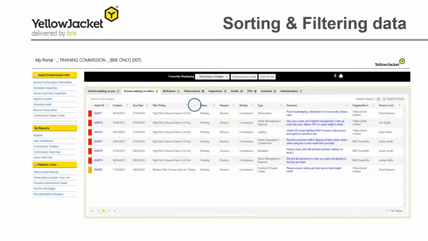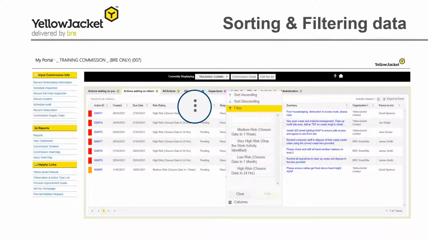Okay, so let's move on now to some of the new functionality within each of these tabs. First of all, let's focus on the ability to sort and filter for data. It's very easy to do. All you have to do is click on the ellipsis icon, which will allow you to filter the information on any of those tabs. So you can see I can filter by both ascending and descending order, as well as remove some of the risk ratings from my report.